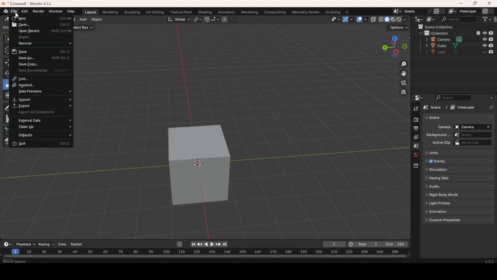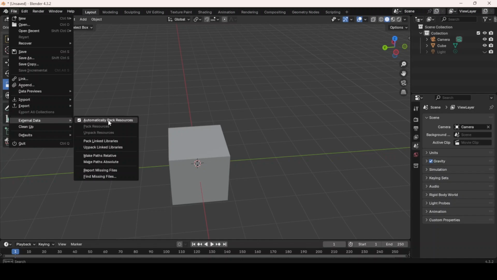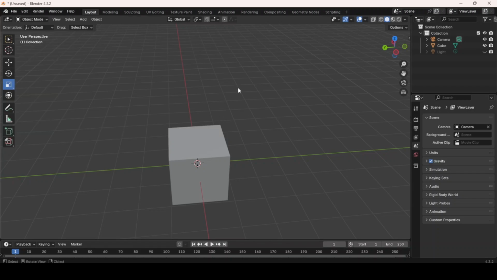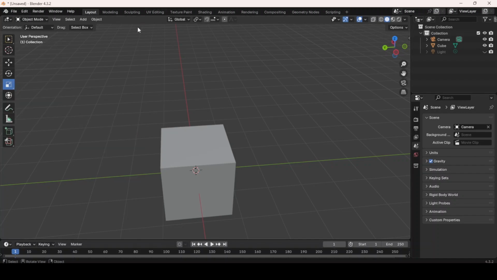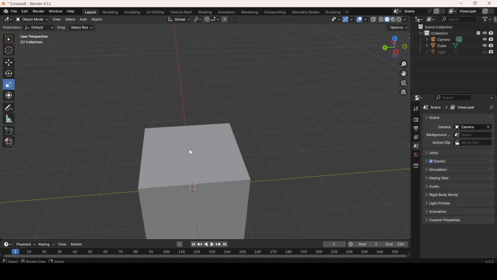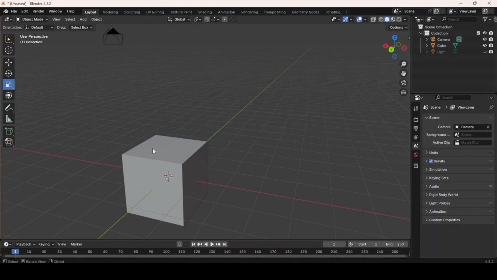This is me saying, hey, any photos that I load into here, I want you to pack those resources and keep them for me for next time, or if I send this file to someone else, they'll also see the photos that I add in. So make sure you click that. It doesn't make too big of a difference, but if you forget to click this and you're using reference photos in your file and you reopen it, they'll just all be gone. You'll have to put them back in.